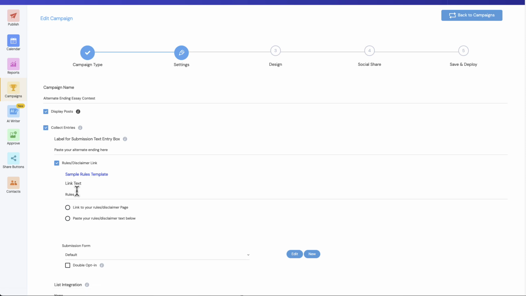An alternative to that is to just use ChatGPT and have it write rules for you. So what I'm going to do is change the link text to my rules in the campaign page to say contest rules, just to make it a little bit more explanatory as to what kind of rules we're talking about here. And there's two things I can do. I can either link to rules that are on my website, or I can just paste the rules here, and that's the way I'm going to do it.